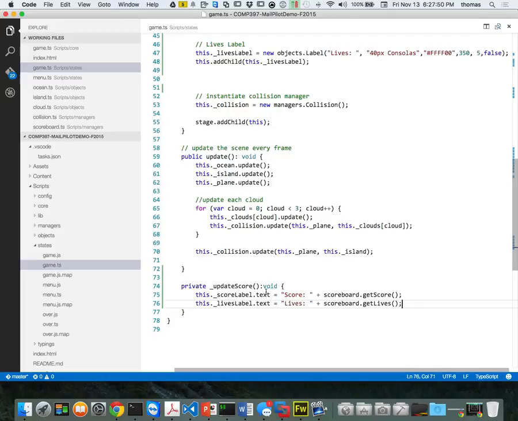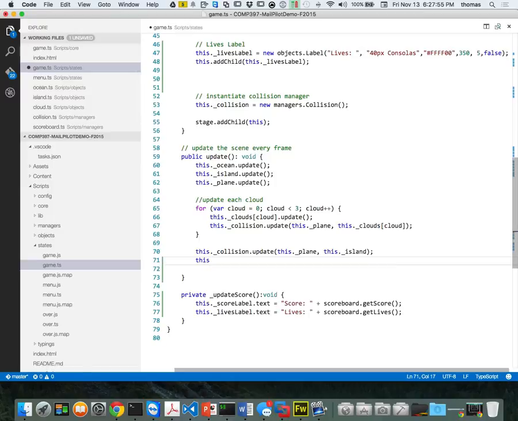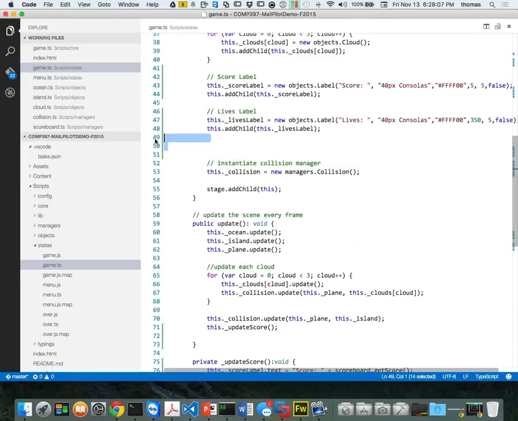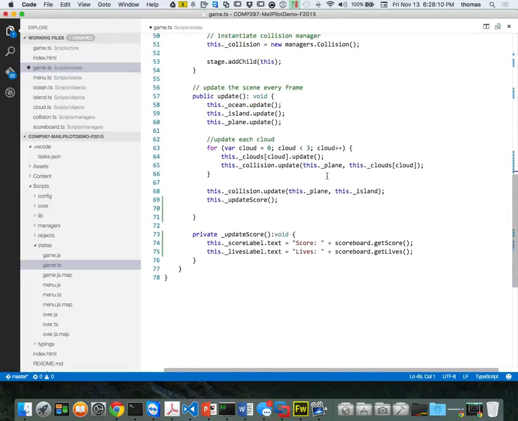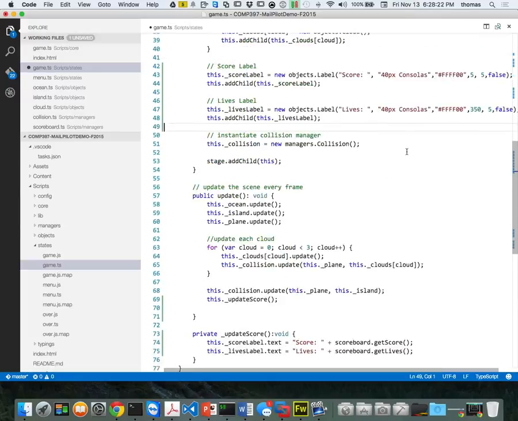And this update score method is going to be done after the collision is done. So I'm going to say this underscore update score. I need to do this here because score label and lives label don't exist in my scoreboard. So what I'm doing is saying update my score based on what my lives are, and I'm going to do that every frame. Make sense? Okay, let's check this out and see if it works now.